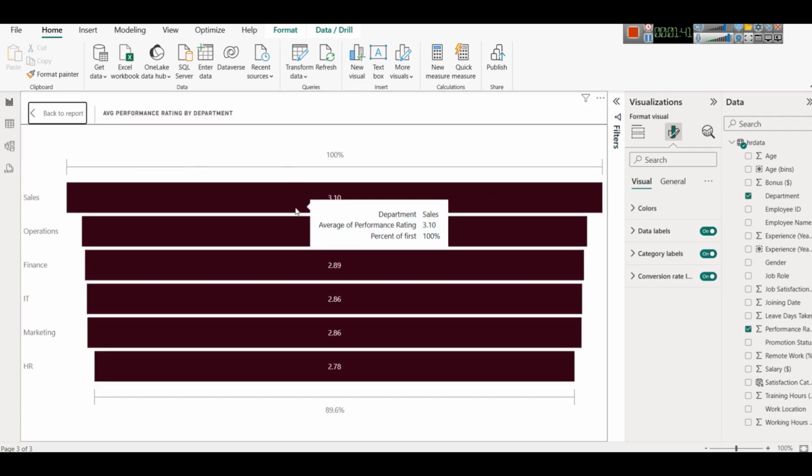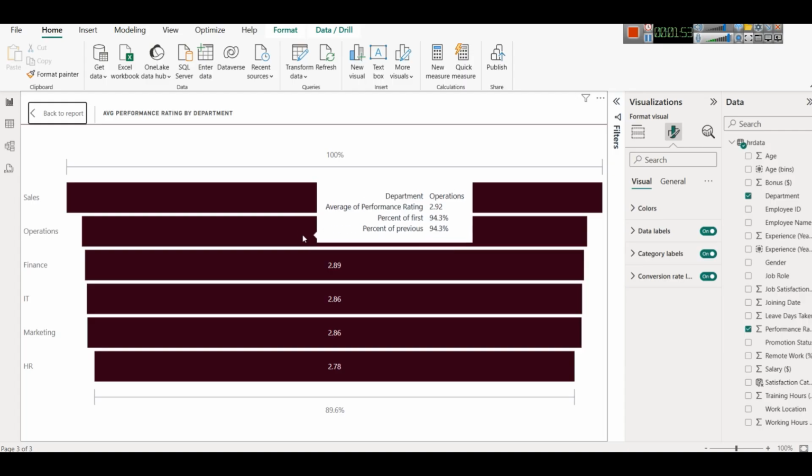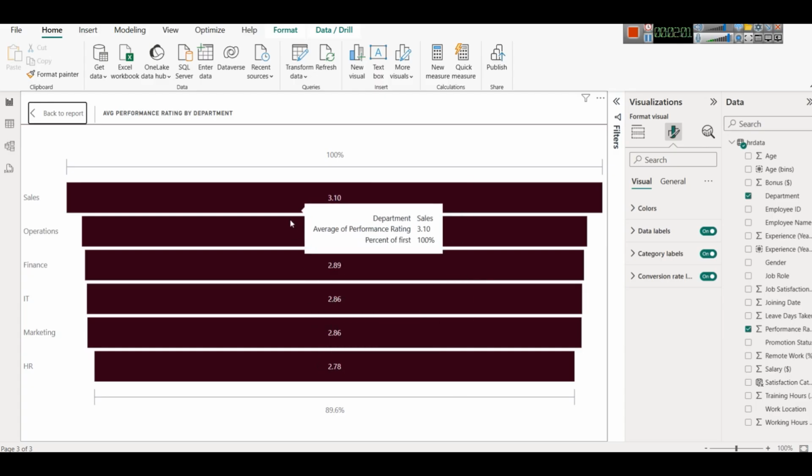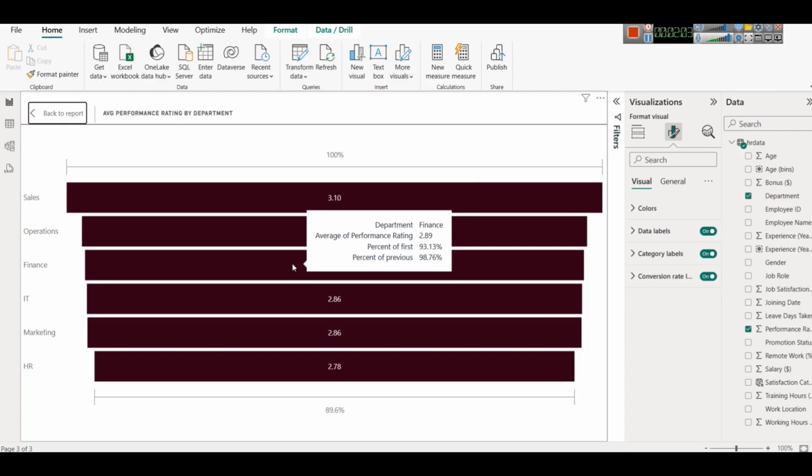What it does is it shows the highest value as 100%, and that's why sales, which is at the top, becomes 100% of first, and operations, which is at second position, becomes 94.3% of first. So this way they show their previous value, their first value, and what this value is with respect to the first value and previous value.